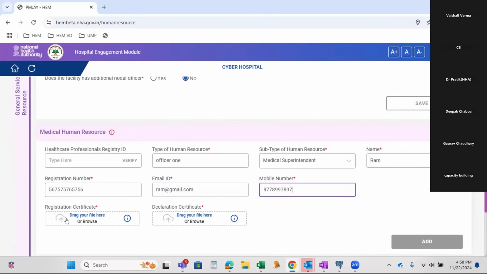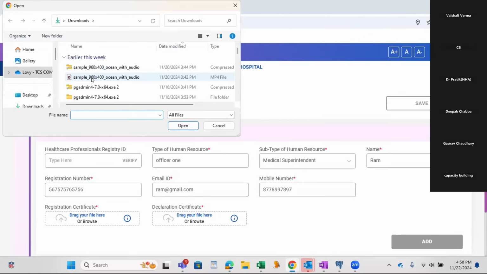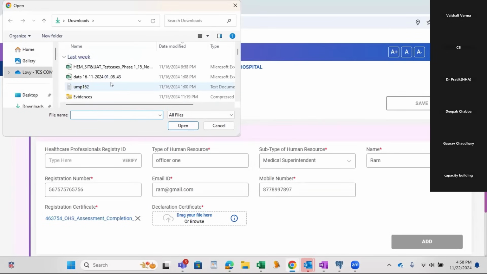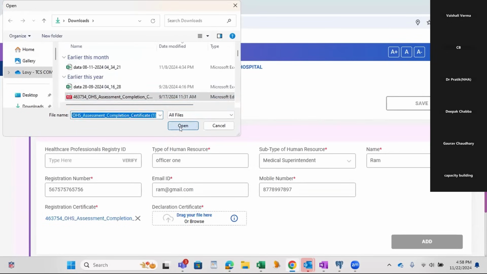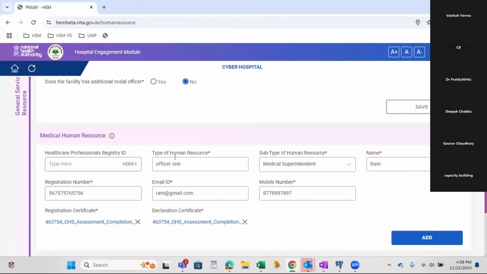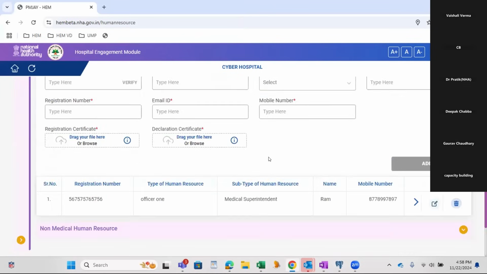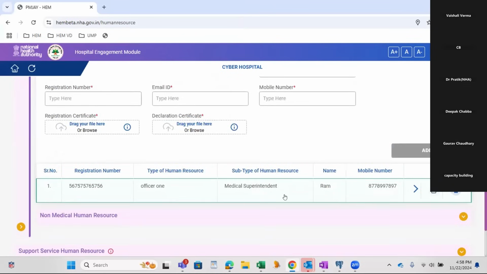Now the registration certificate and declaration certificate. Let me enter, attach any document. Okay. So the moment I enter all the details, the add button is enabled. Click on add. This human resource for medical superintendent is added, and we can see this at the bottom of this section with all the details.